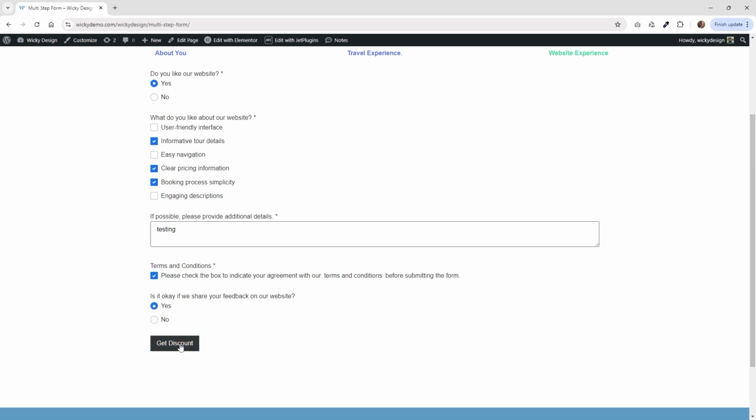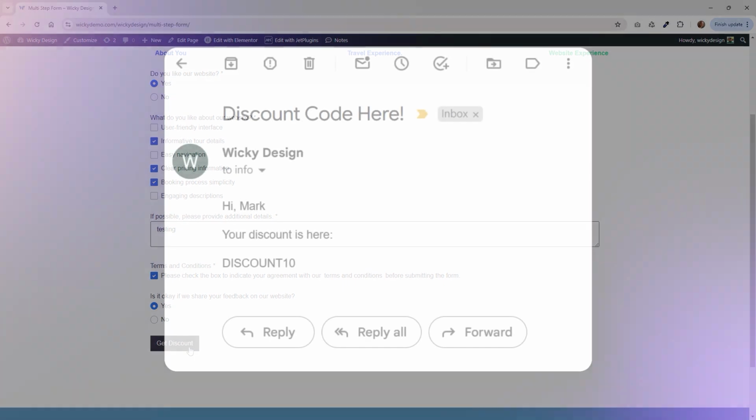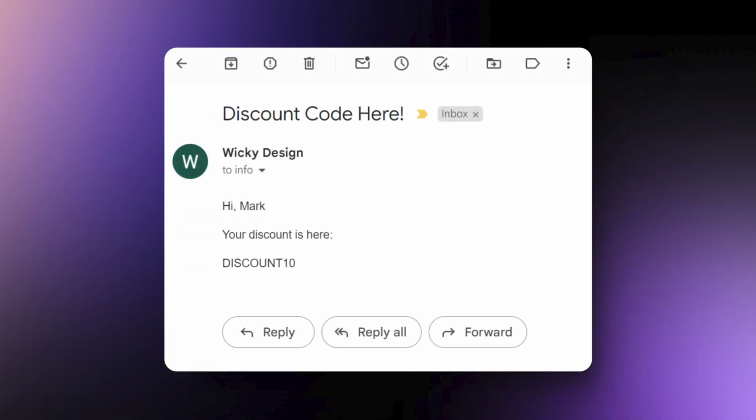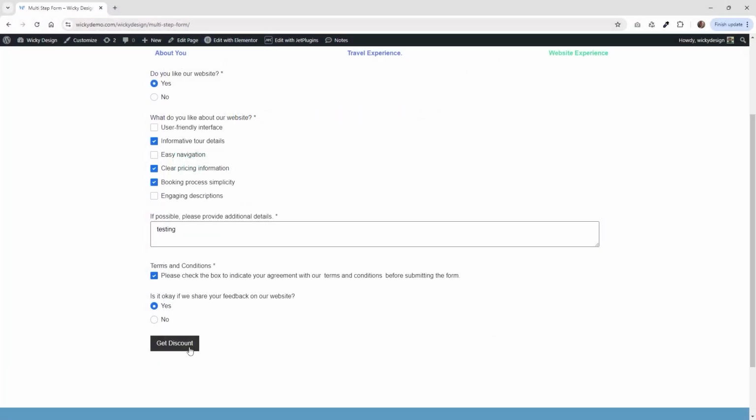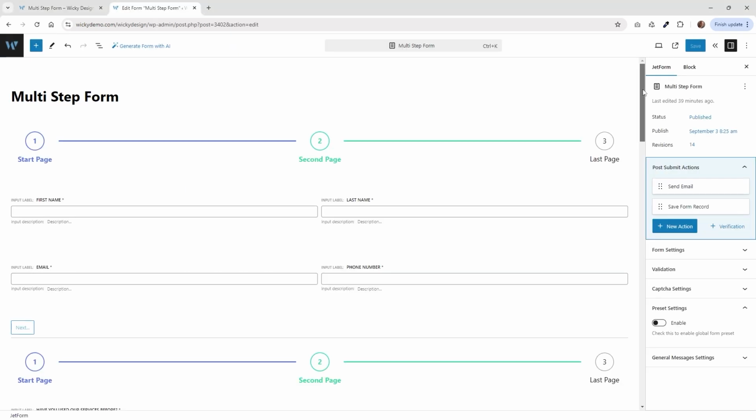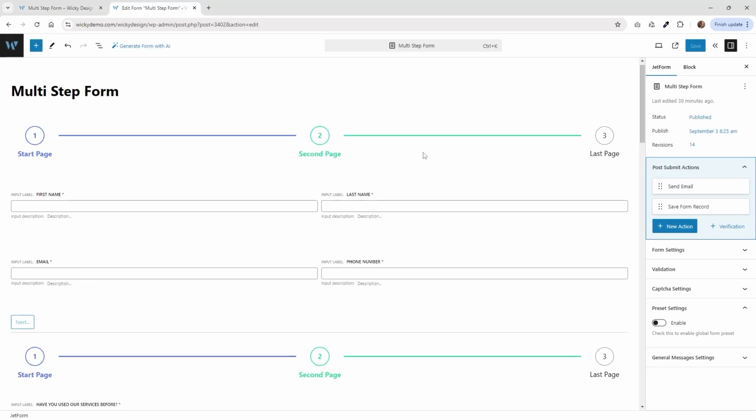Once they hit this button, they're going to automatically get an email. I'm going to show that right now. And then this is also going to get saved to the back end of your website, so you can always have this for your records. I'm going to be creating this form from scratch in this tutorial, but I just wanted to visually show you how this is going to look before we get started.